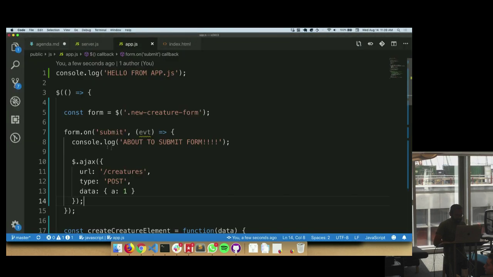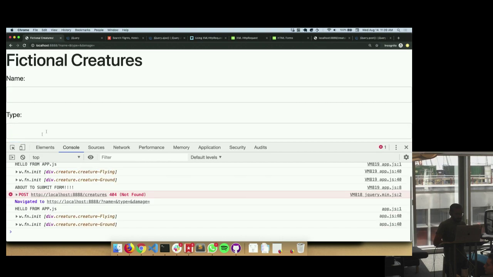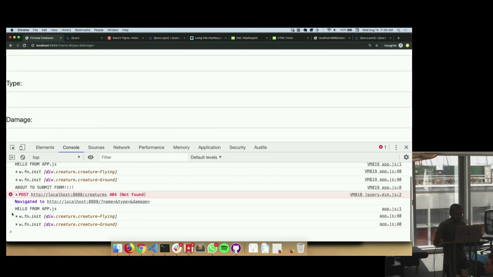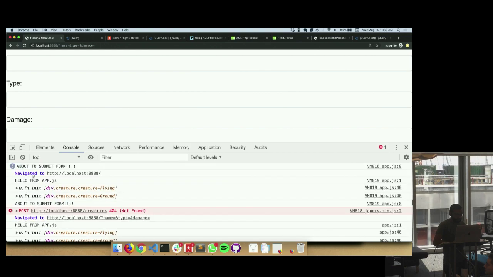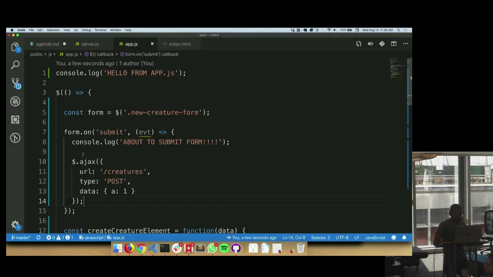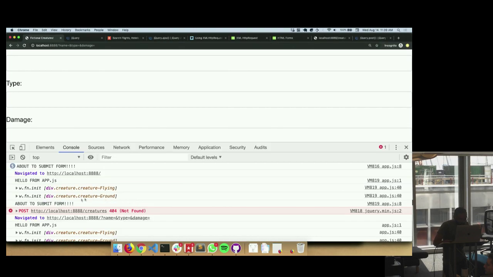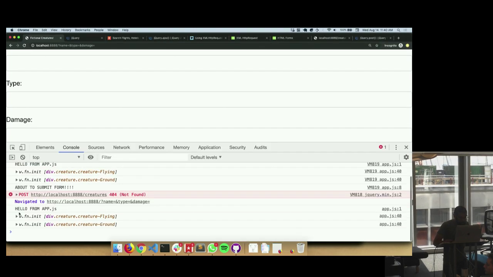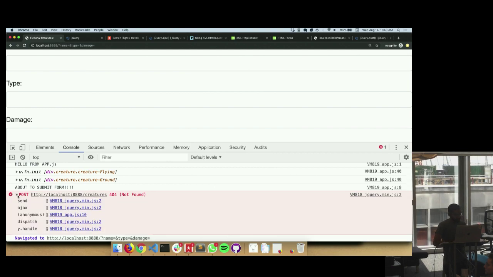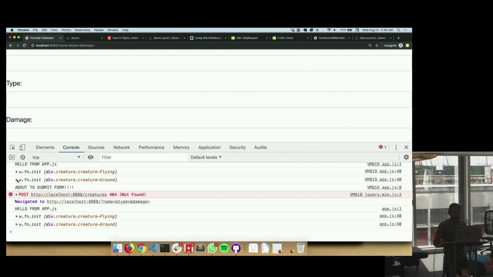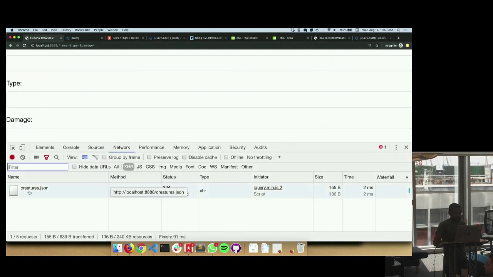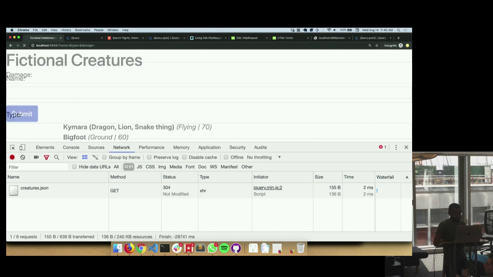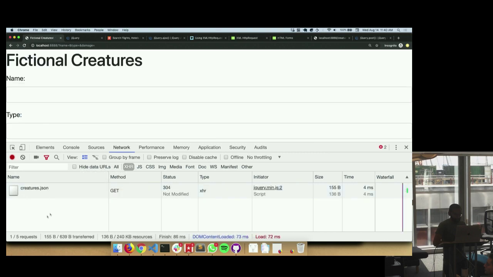I don't see it. Did I screw something up? Refresh. Ah, there we go. Oh, that didn't work so well. $.ajax URL blah blah, and about to submit form. Oh, I did do the post to creatures right there. We can see that it attempted the AJAX. If we look in our network tab, we see creatures. Let's try submit again. It doesn't seem to be doing it.